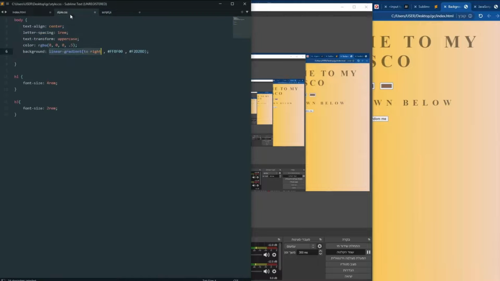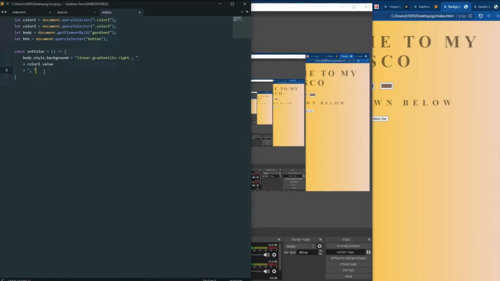It needs to look like this. Okay, so it's just this. We just need this one, and then this one, and then this, right? So we can do like in the end already here. So we're doing this, and then plus again color 2 dot value, right? And we can do again, and it's not supposed to be here, and that's it.